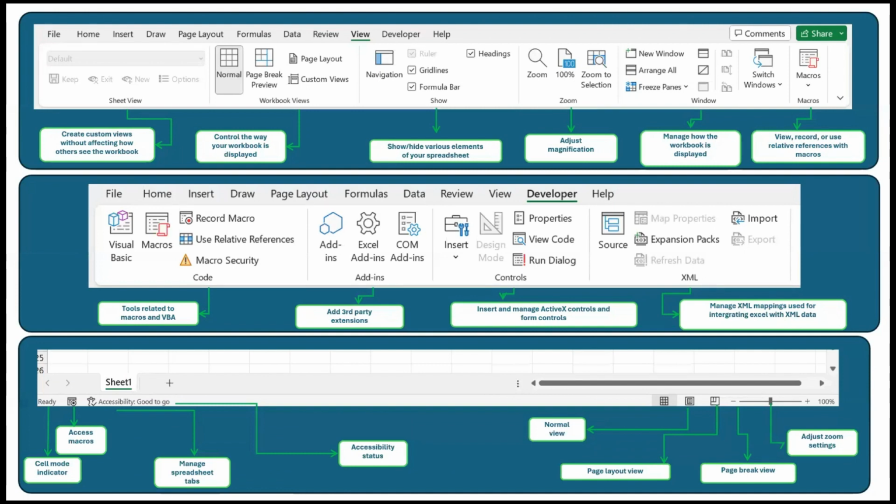So the last one is the sheet area, on the bottom side of your Excel interface. You see your sheet, you see Ready. This is the cell mode indicator, access to macros, and managing your sheets. This is where you can add more sheets to your workbook, right, or delete from your workbook in any way you want. And this is accessibility, telling you, okay, you are good to go. If you enter an error, or this particular workbook is not saved, then it will query it from this accessibility.